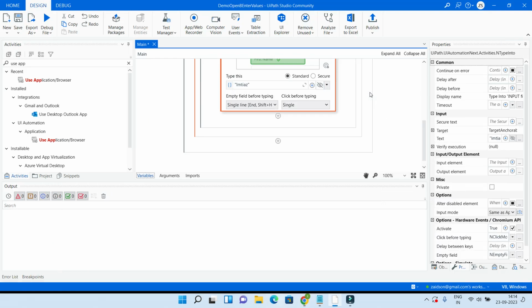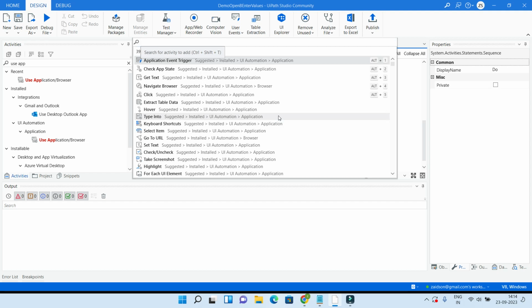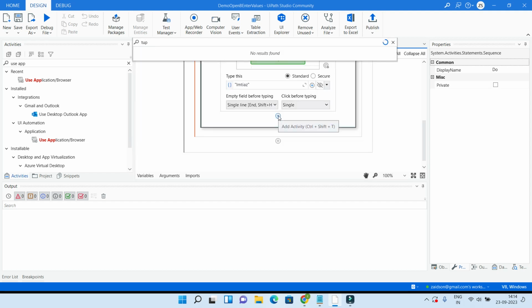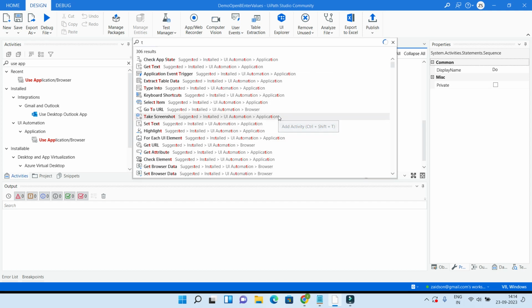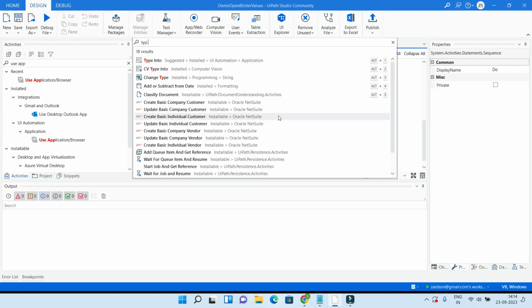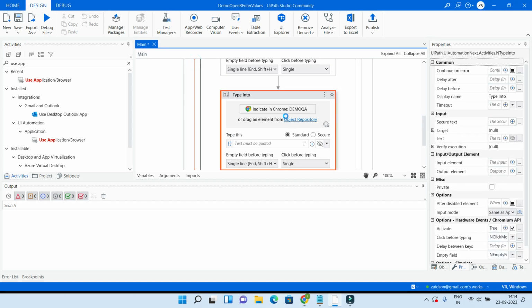So what you need to do? You need to add one more activity. Type into. So again I click this, double click, it will add that activity.